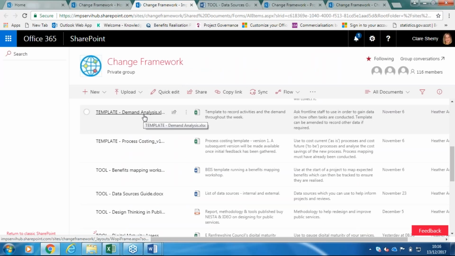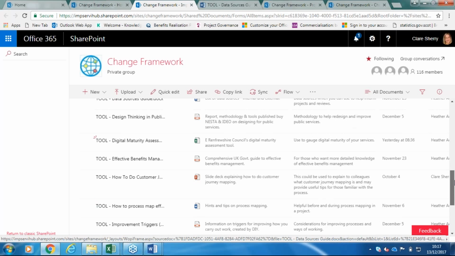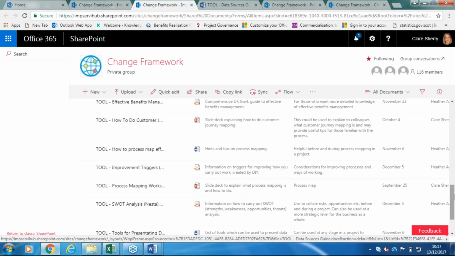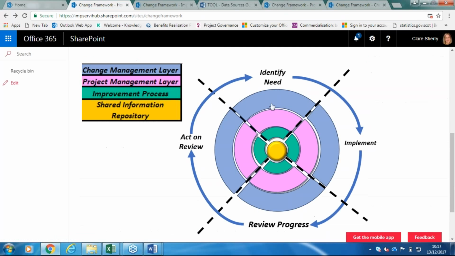We also have demand analysis. When you start out on a project, you may need to gather more data. The data sources might not provide you with everything you need. You might need to get down to a granular level, so you might want to carry out a demand analysis, and we've got demand analysis templates there. We'll also have things about process mapping and customer journey mapping, which are tools to help you know what's happening with the process and what the current state is.